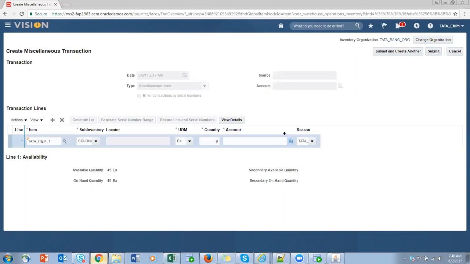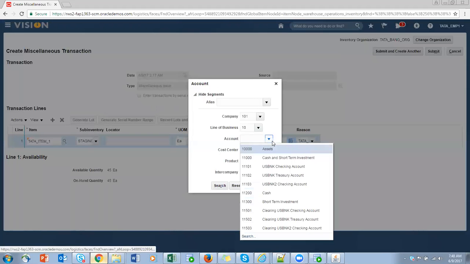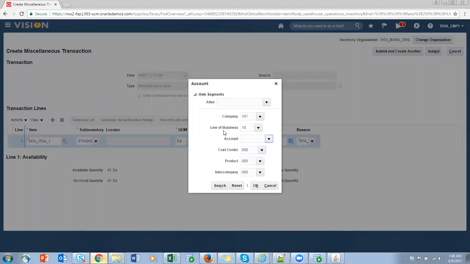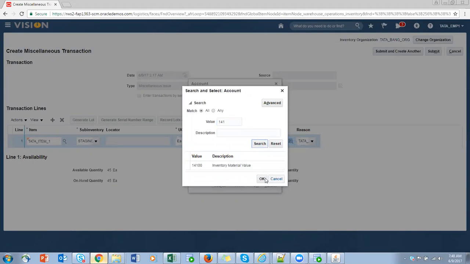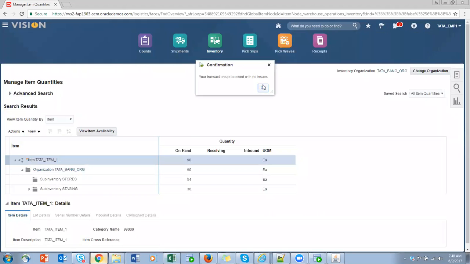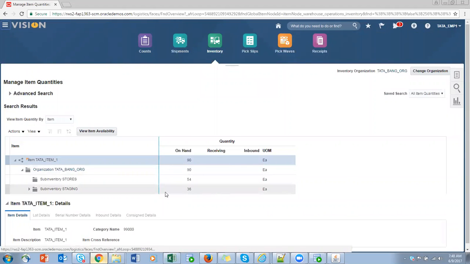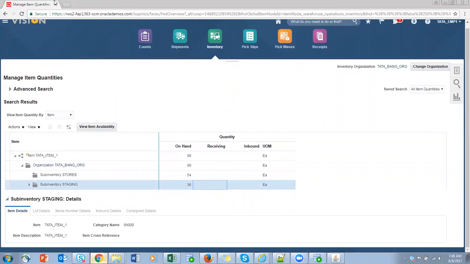Please provide attribute account. Okay. So like this, you can create any number of reasons depending on your requirement. You can create any number of transaction types, or any number of reasons. Submit. See, now what is the on-hand quantity in staging? The system automatically updated the transaction quantity. Earlier 45, now it's 36. Any questions here?